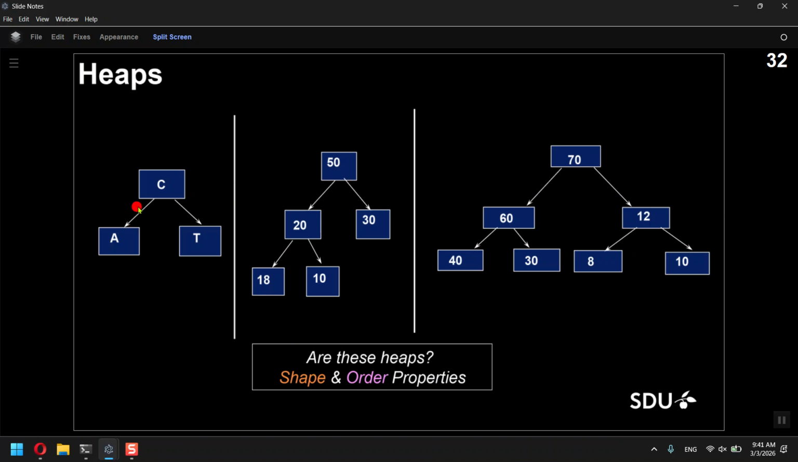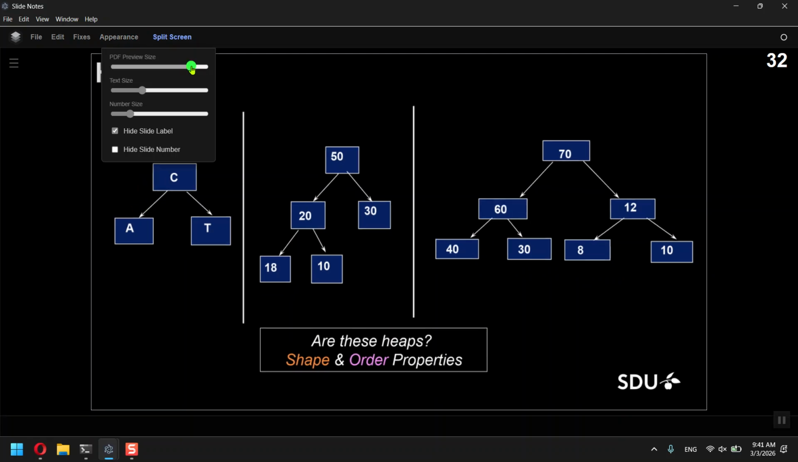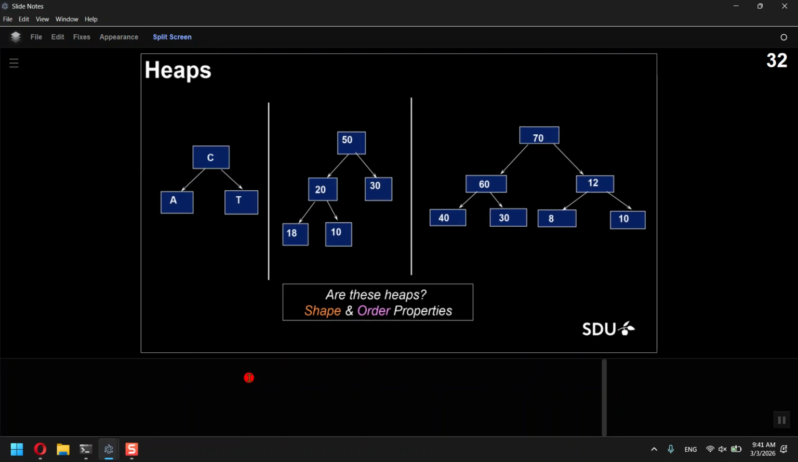The shape means this one. A complete binary tree has all levels complete except for the last one. It could be complete, or it could be not complete. So the first one here maintains the shape, right? C, A, T maintains the shape but does not maintain any of the properties. If we look, C comes after A, but T comes after C. So it's not a max here, it's not a min here. It maintains the shape, so it's a heap, but it's not a max or min.